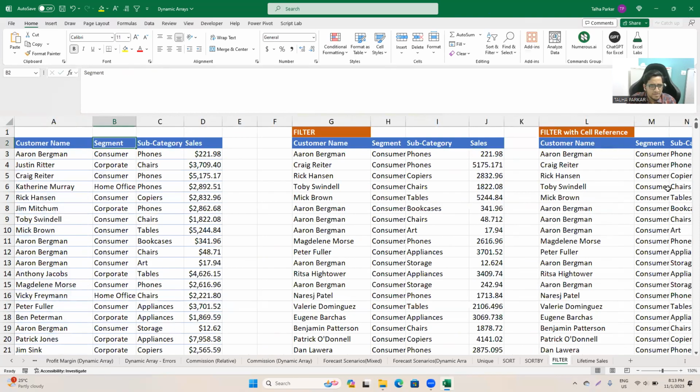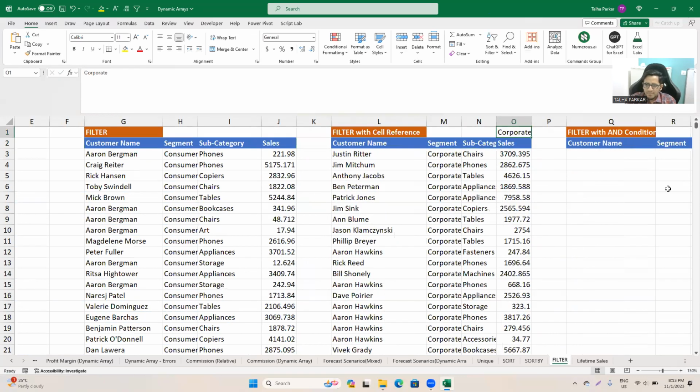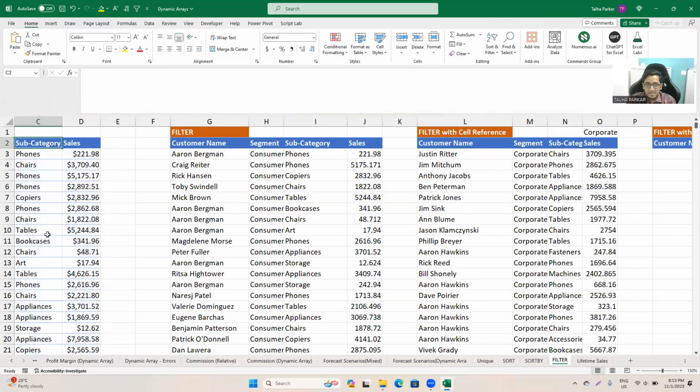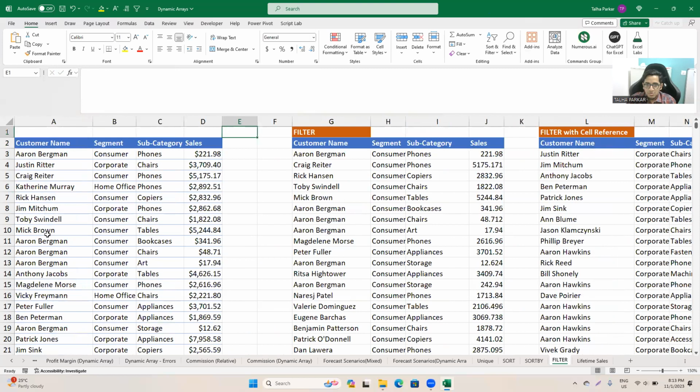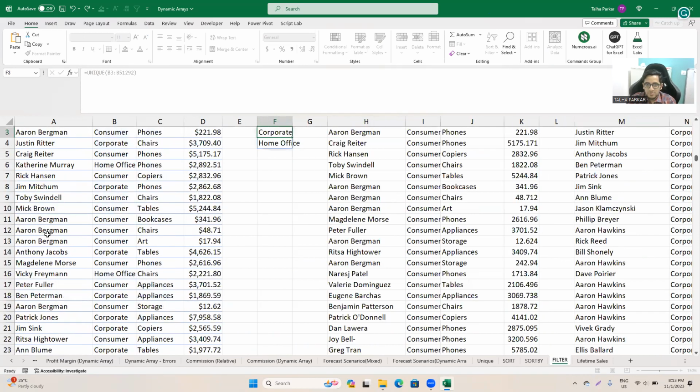What other segments do we have? Corporate and home office. If I write corporate, it'll show me corporate. Another thing that you can do is, let's say you don't know how many unique segments you have. So you will do equal to UNIQUE, right? You'll select the entire range and do equal to UNIQUE.